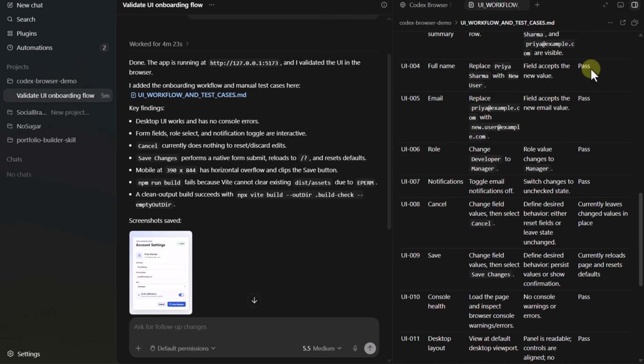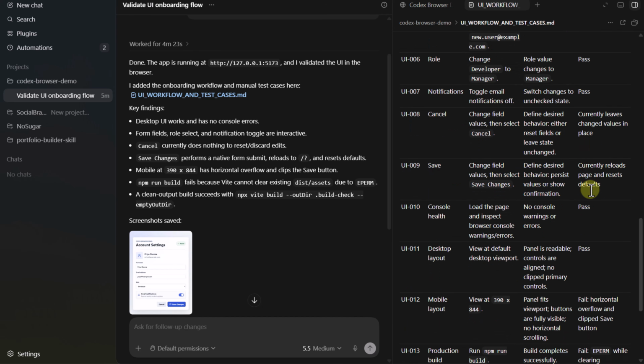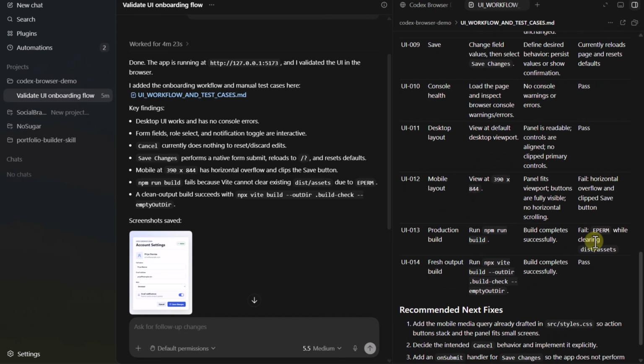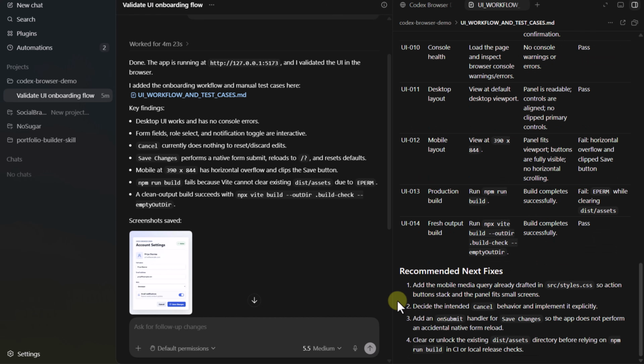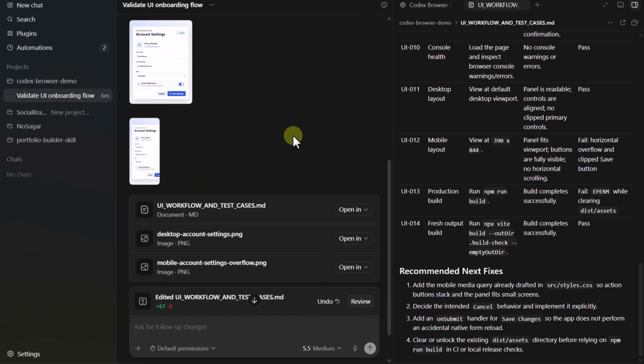So here you can see all of this passed. In certain cases, it has put some comments as well, which we have to look into. And there are two specific cases, for the mobile layout and the production build, that failed, and it has given the recommended next fixes also. On top of that, we have the screenshots of whatever it has tried. So it's end-to-end documentation which it has prepared.